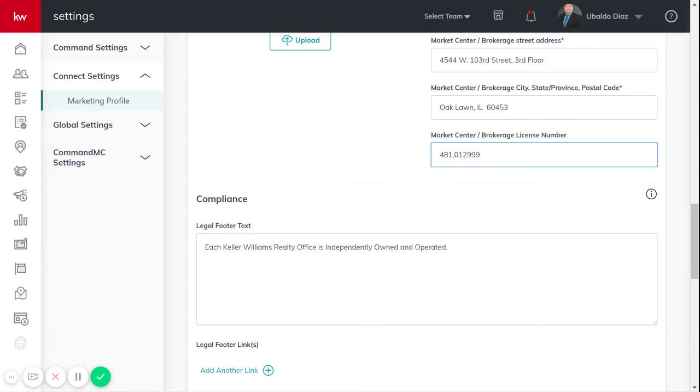The next one, it's your market center license number. If you don't know it, reach out to your managing broker or leadership, your MCA, or anybody else at the market center. They'll be able to find that for you. So your market center license number, you need that.